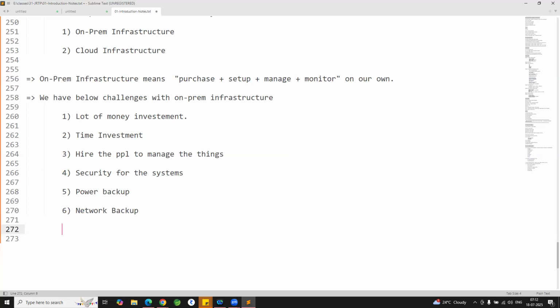And another main thing, scalability. So today we are having 10 machines. Tomorrow I need another 20 machines. Whenever we need, we should be able to increase the resources. When we don't need, we should be able to decrease the resources. So we need to focus on this scalability part also. Are you guys able to follow me?